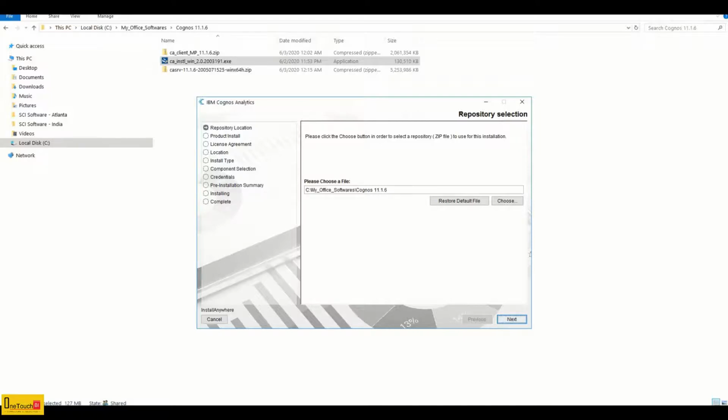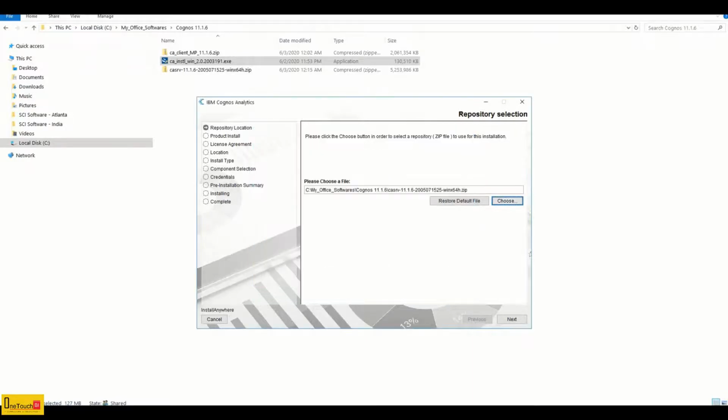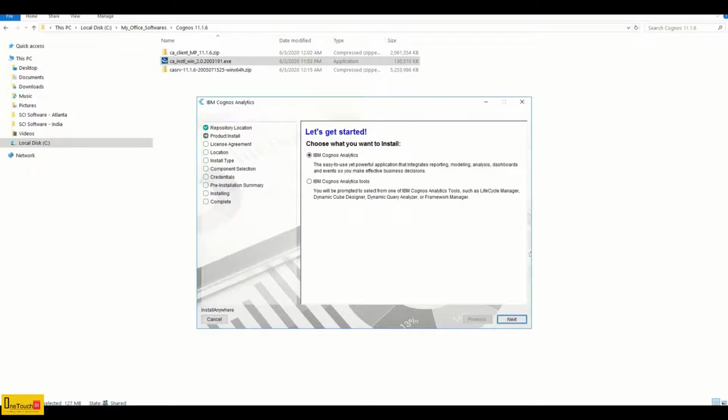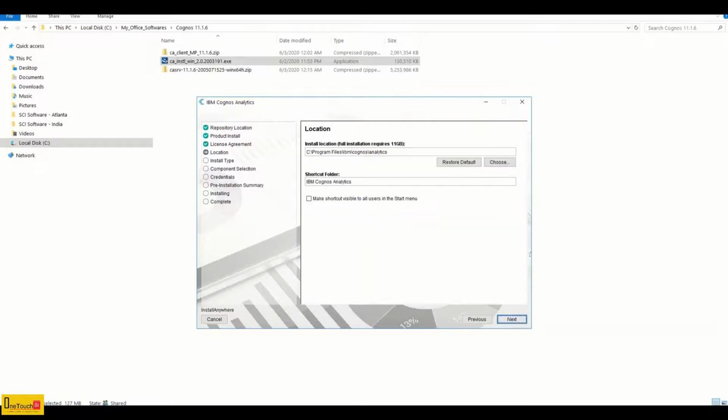So let's provide the path of the zip file of your BI server repository. Choose the zip file of BI server and click open. Now you're good. Now click next. We are going to install IBM Cognos Analytics and not the lifecycle manager and other tools. So let's go with the IBM Cognos Analytics radio button. Accept the license by checking the checkbox. Click next.